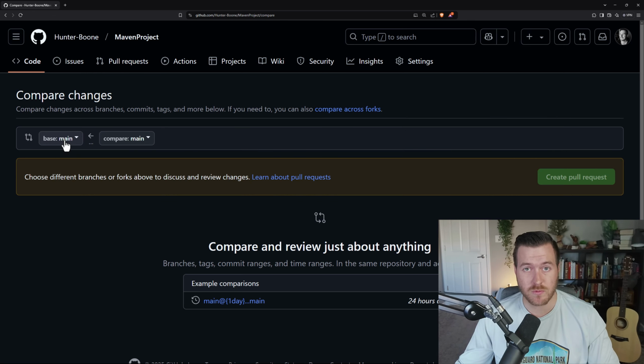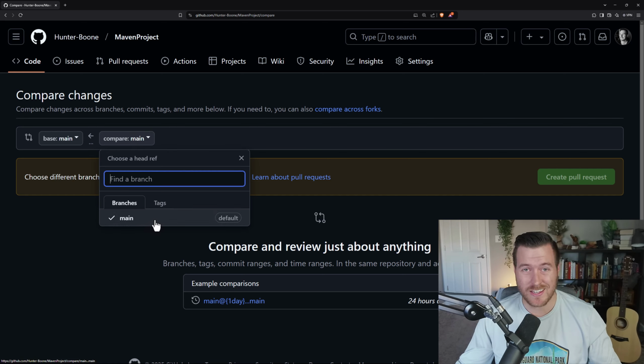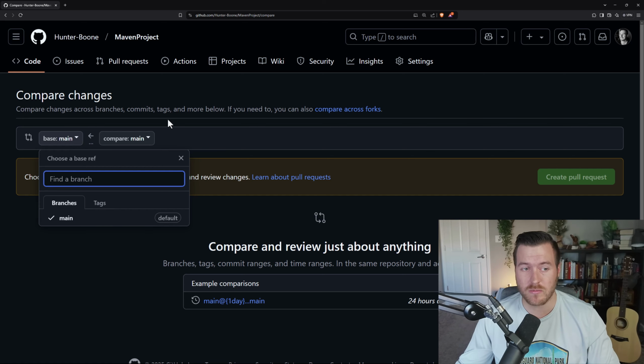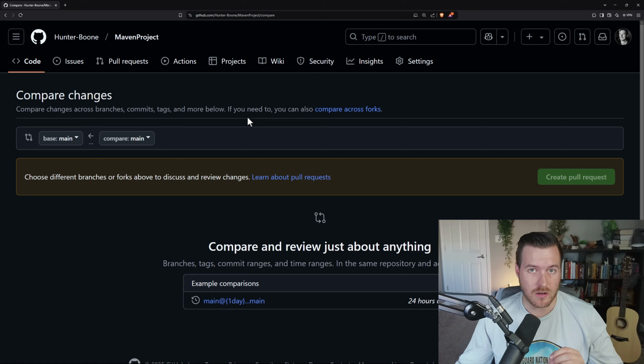We have our base branch, which we're merging into, and our source branch, which we are taking all of the changes from and pushing them to that branch. If you click the drop down, you can change to any other branch that you want. You actually don't even have to use the main default branch as the base branch. You can use any other branch, and you can also compare across forks.